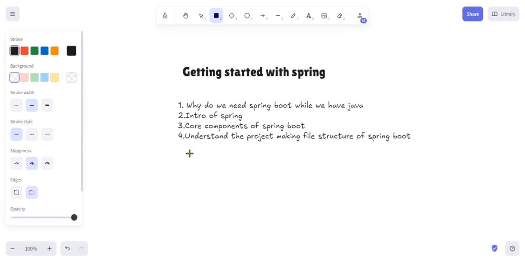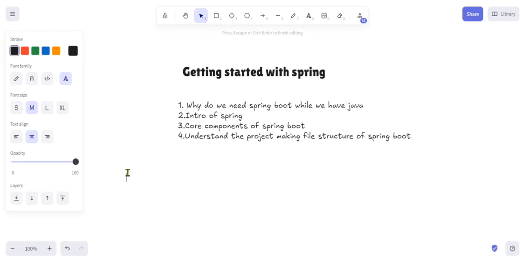So let's see. In 2003, the Spring framework was developed by Rod Johnson. Rod Johnson. So before 2003, developers used Java, enterprise Java, to make their applications.